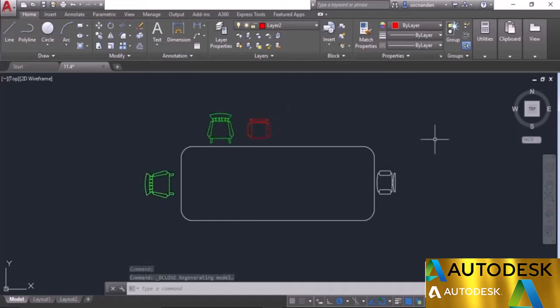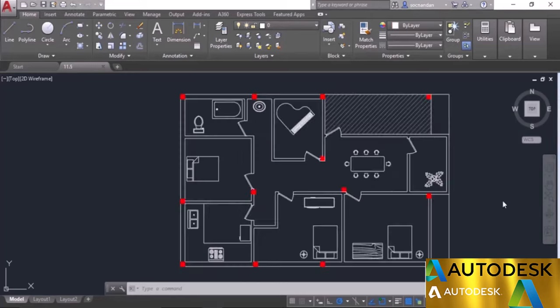So this may be a little bit confusing to you in the beginning, but with practice, you will get really good at this inheritance and you'll be able to identify the difference between these properties and these overrides. So that was all about the inheritance in blocks.